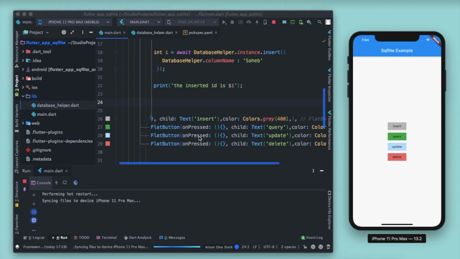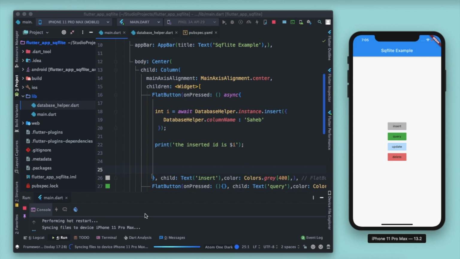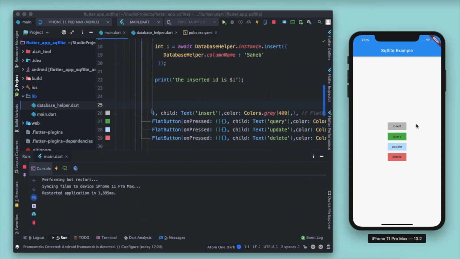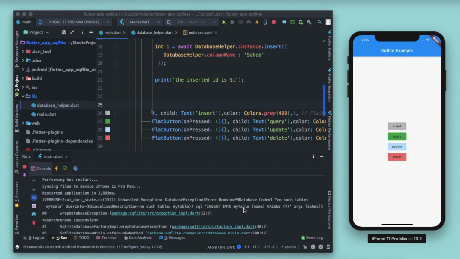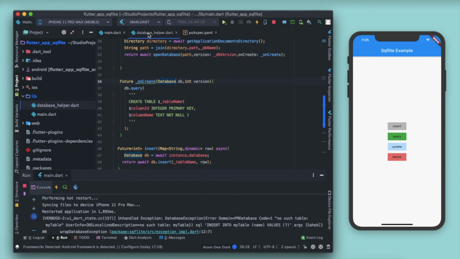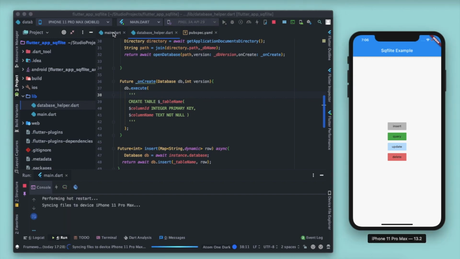So I'm just going to restart this application and see if this method is working or not. If we just press this button, let's see what happens. We get some sort of exception. So let's see where the problem is. No such table, my table. So let's go to our database helper class and okay. Here you need to use the execute function. I accidentally used the query function. That's my mistake. So you'll write the execute function here. Let's restart this application once again.